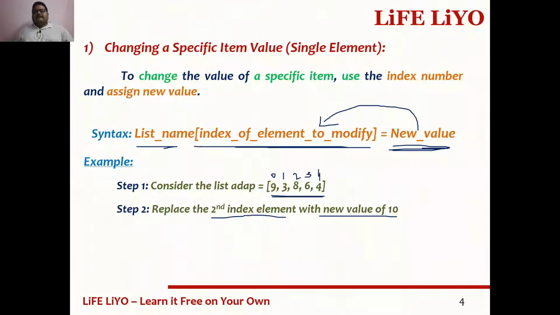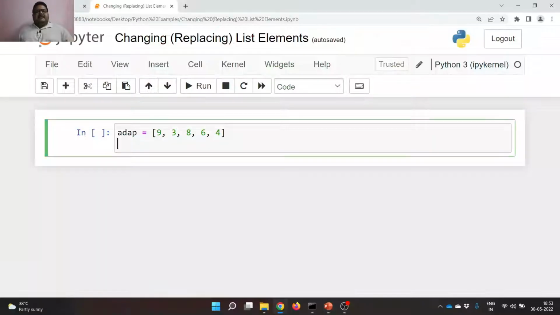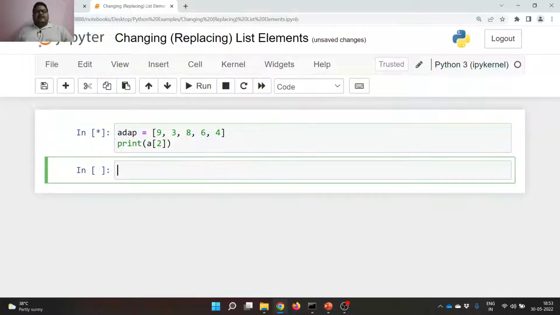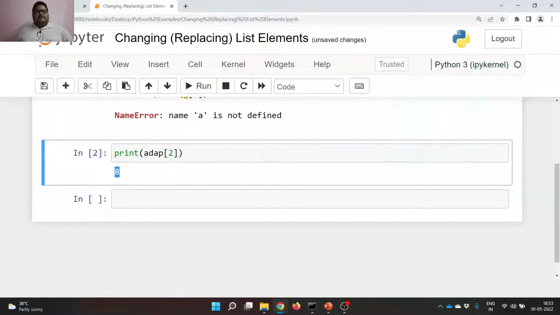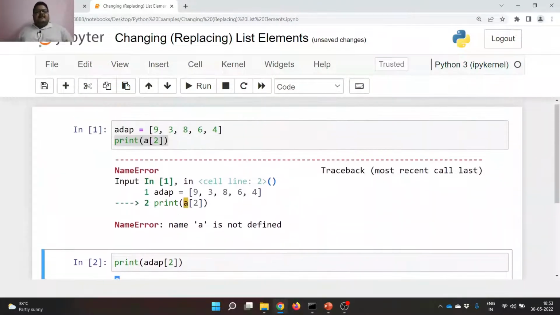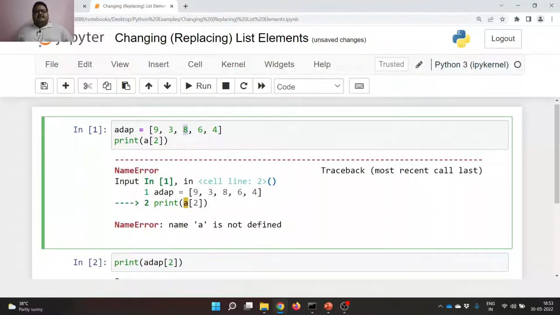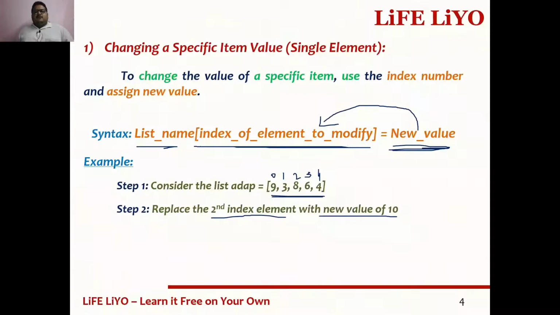If I want to access only the second index, I write print of adapt of 2, the second index. Now what is the value at the second index? This one is adapt, 8. So the number 8 is assigned at the respective list element. Now what we have to do is replace the second index element with 10. That means this 8 has to be replaced with the value 10.